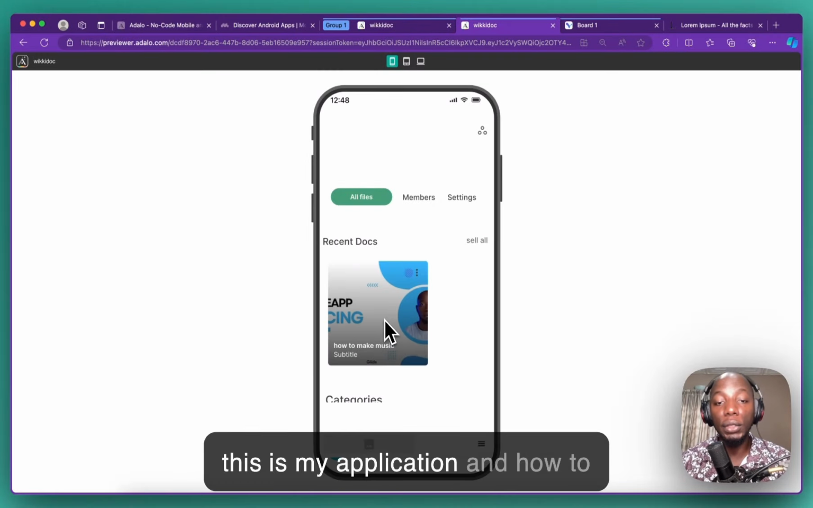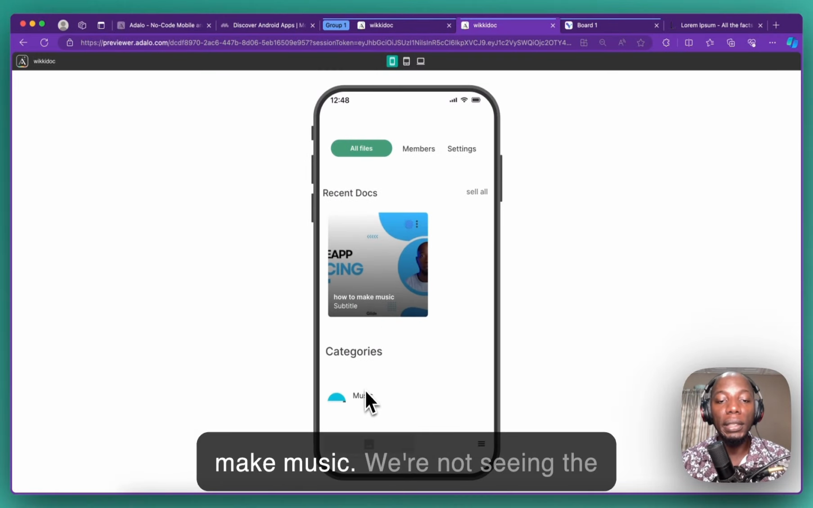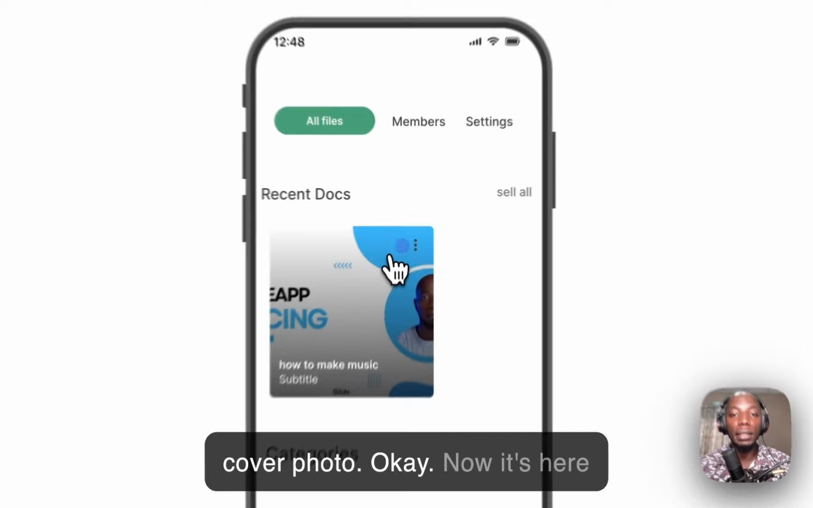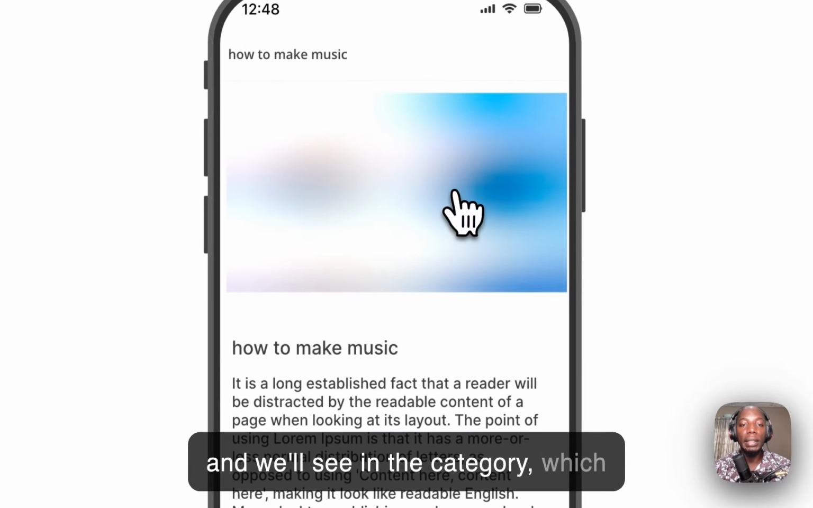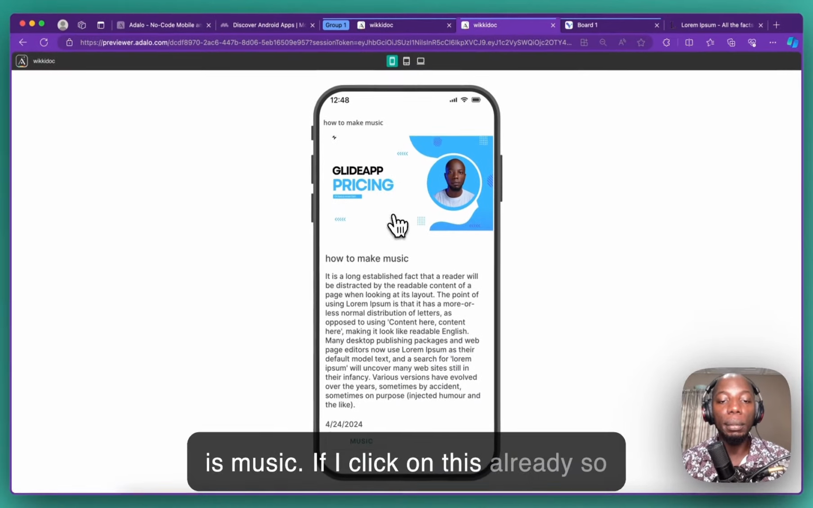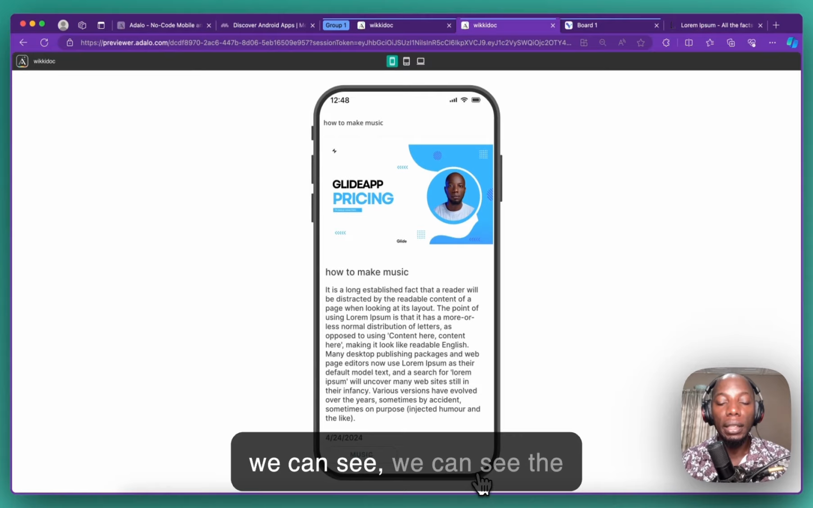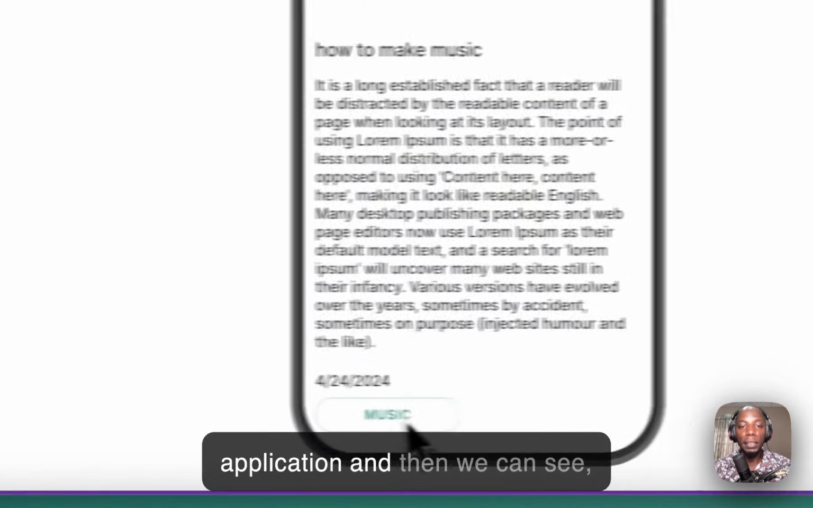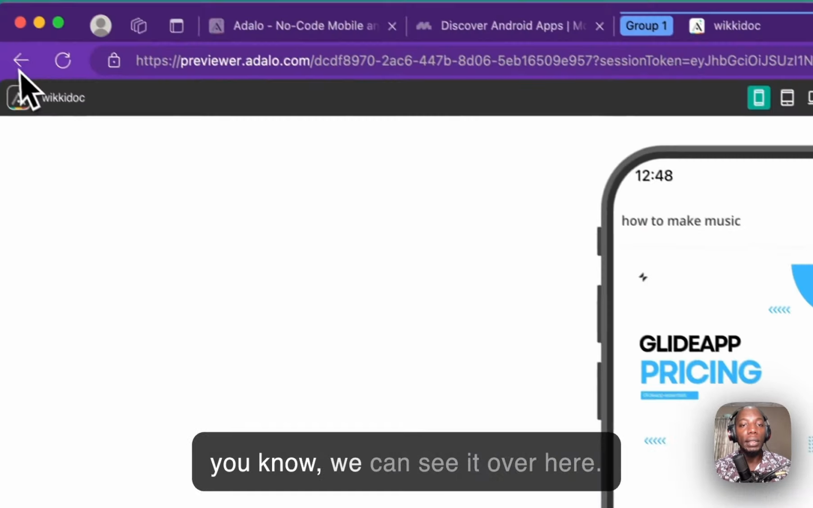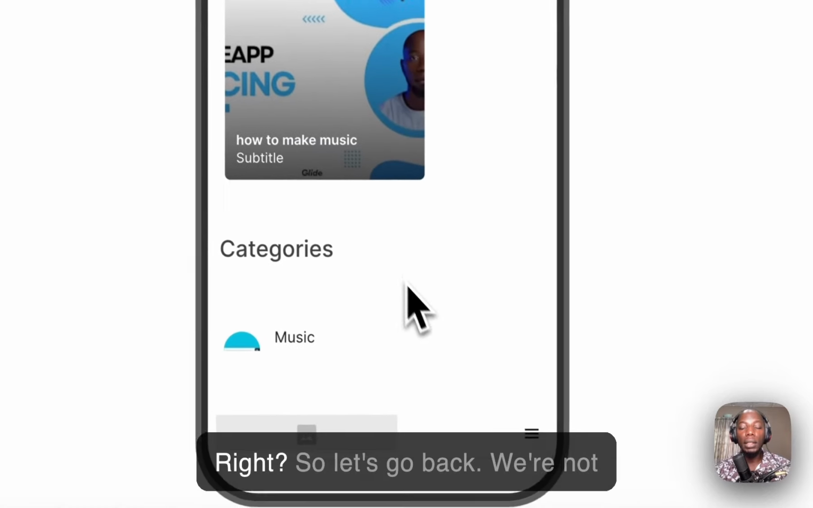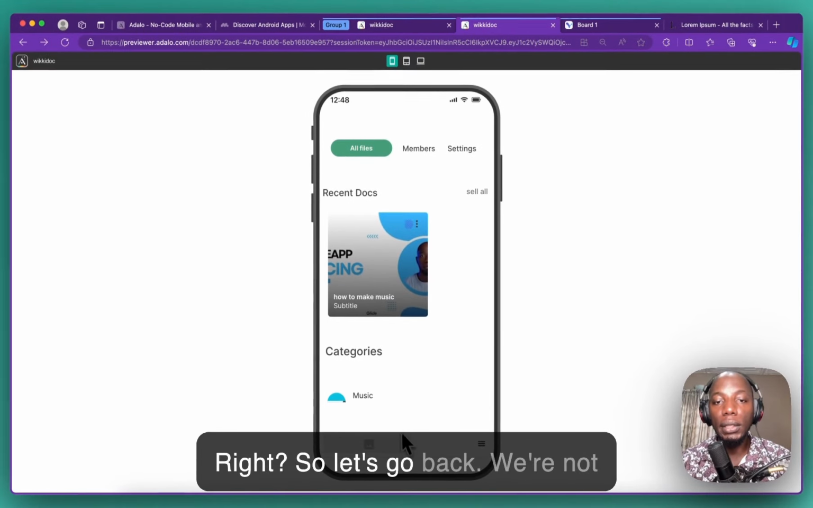So this is my application and how to make music. We're not seeing the cover photo. Okay, now it's here, and we're seeing the category, which is music. If I click on this, we can see the application, and we can see it over here, right? So let's go back.